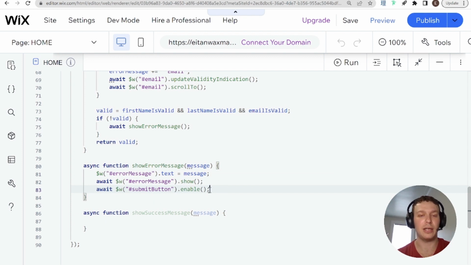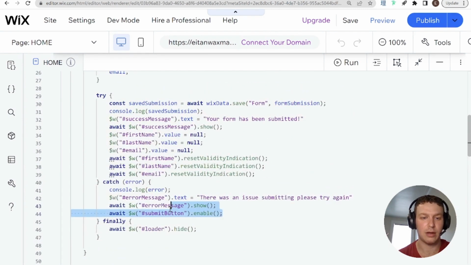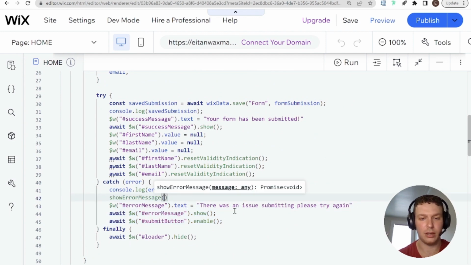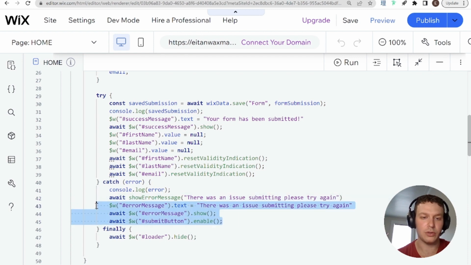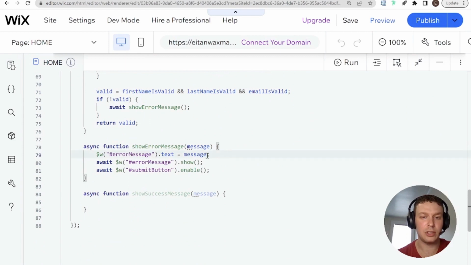If I was writing out each line, then I could forget sometimes to enable the submit button, let's say. But now we know this is a standard SOP, something that happens every time we show the error message. So I can switch that out here as well, but I'm going to want to put in the error message. So I'm going to go await show error message. And what we can do is also add a generic message, so I can say here equals message, or there was an error.